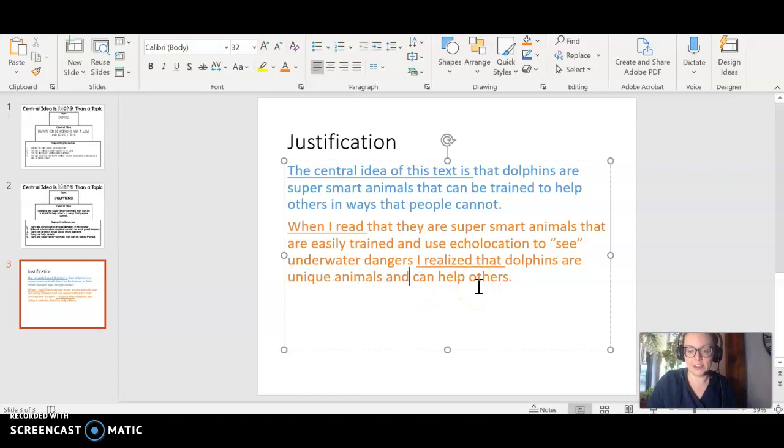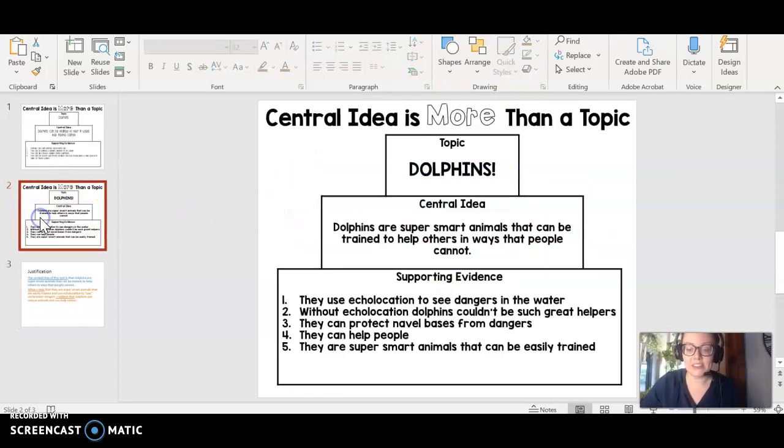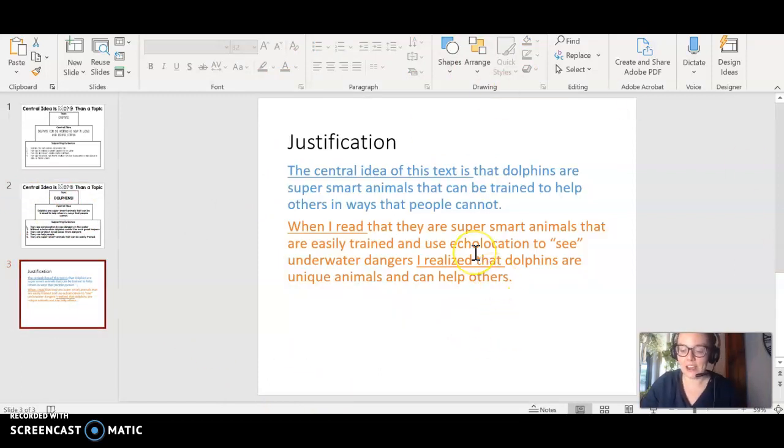and can help others. Now, yours will be a little bit longer because we have more than just one or two pieces of evidence, right? We had a lot for this text, and that's going to be here.